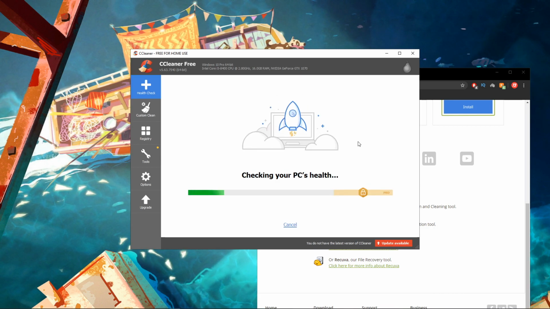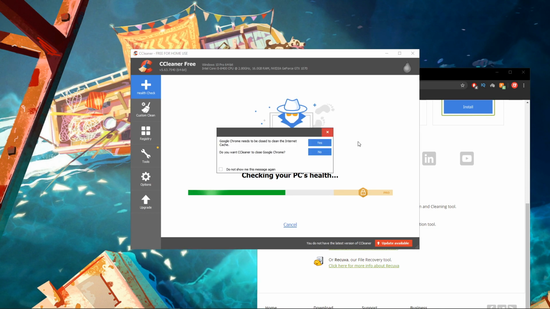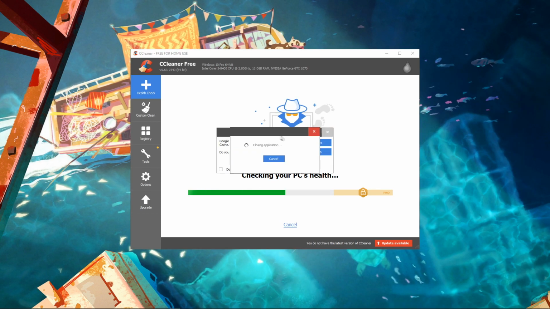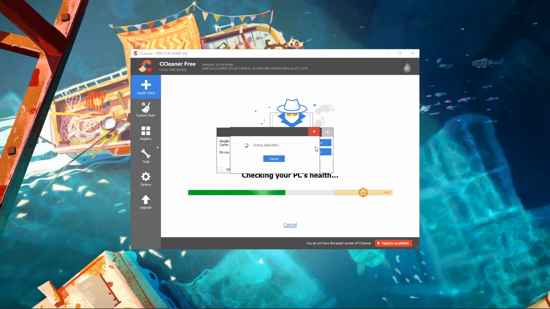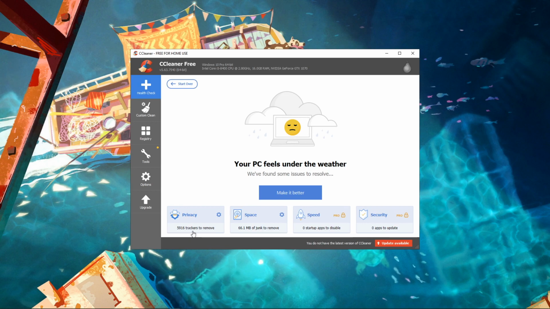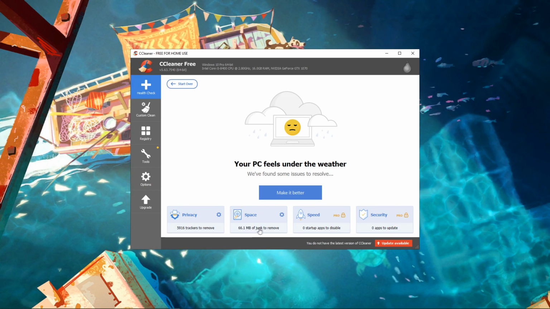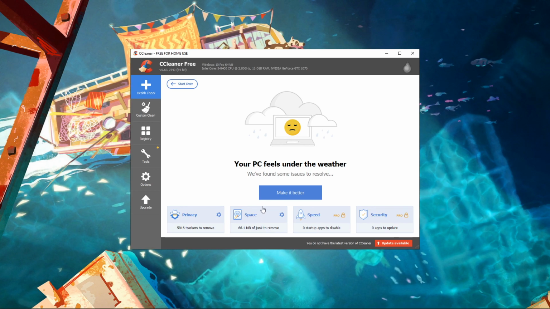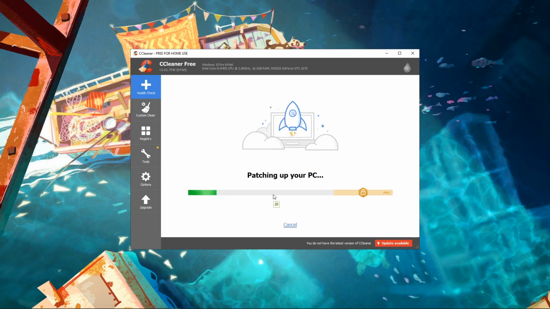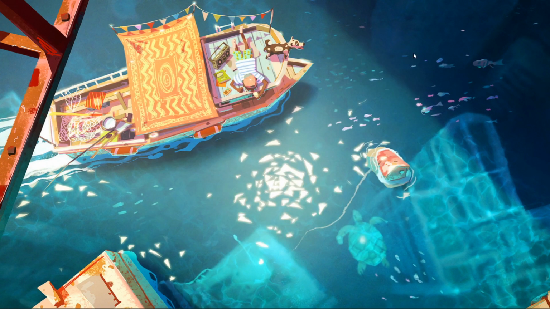This will just scan your PC for any trackers and junk files and will delete them. This can reduce your ping and increase your PC's performance, thus getting you better FPS. If it asks you to close anything, just click yes. And as you guys can see, I have 5,916 trackers and only 66 megabytes of junk. But all you want to do is click make it better and your PC will perform better. Once you guys have done that, we can get on to the last step.